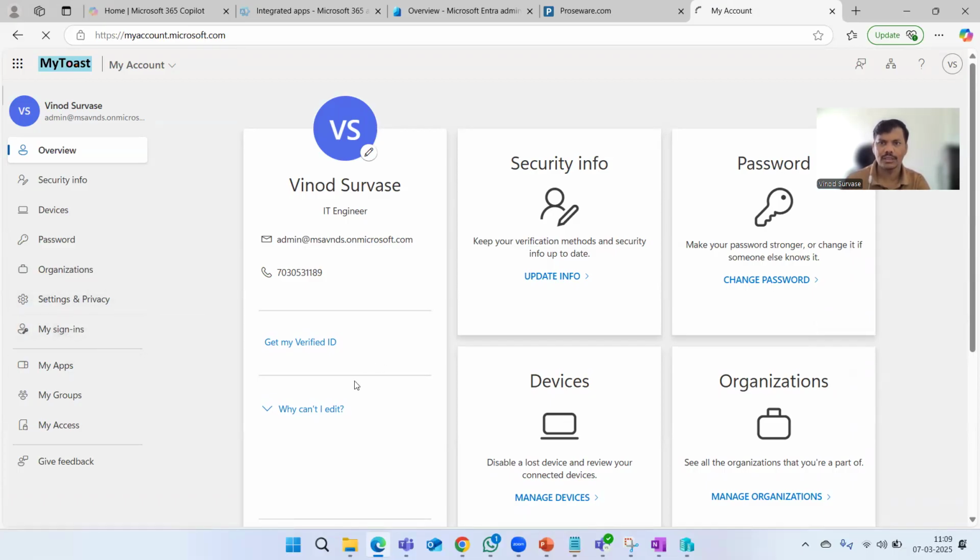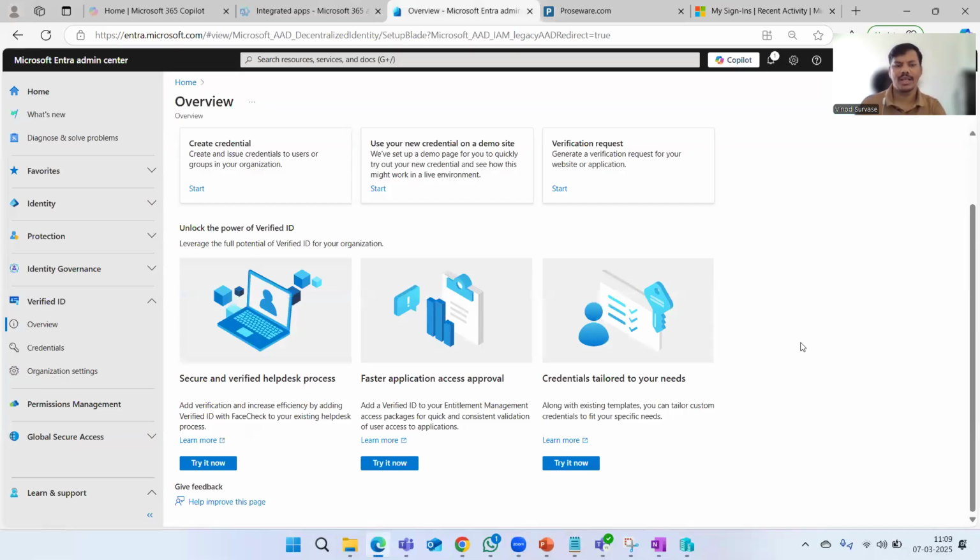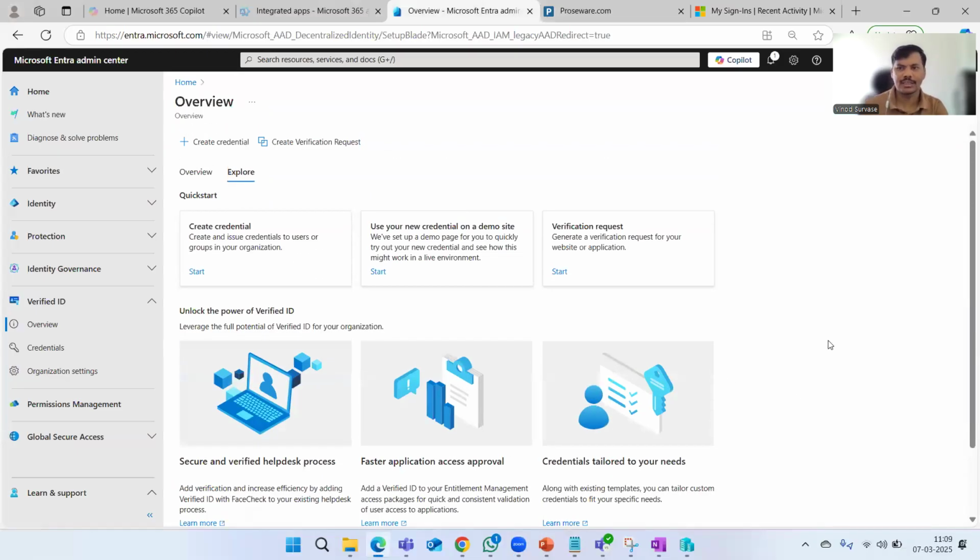So under sign in, let's see if it is showing any records or verification records. Probably it will not show immediately. It will take some time to show up and verify. But the verified ID is set up.